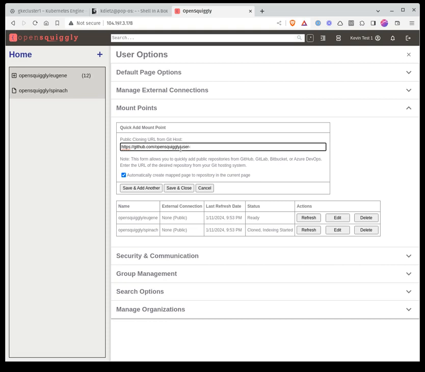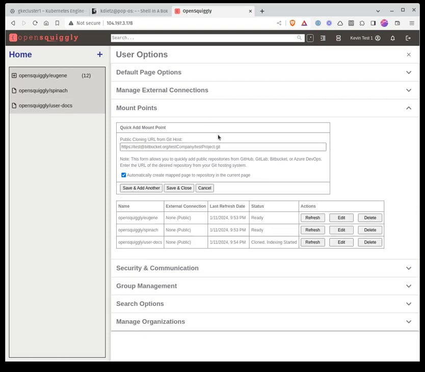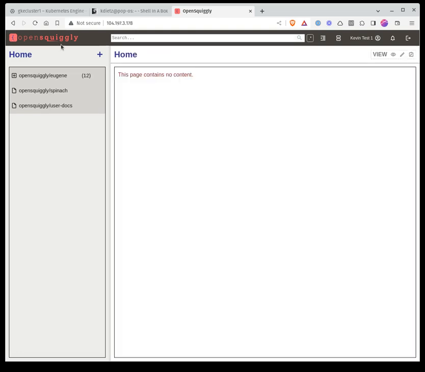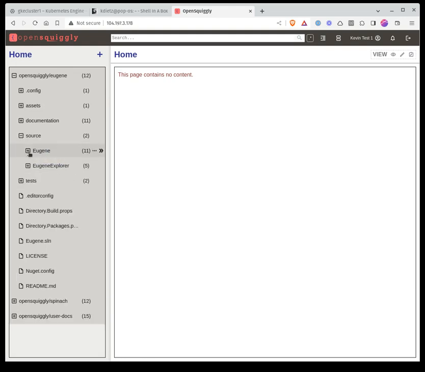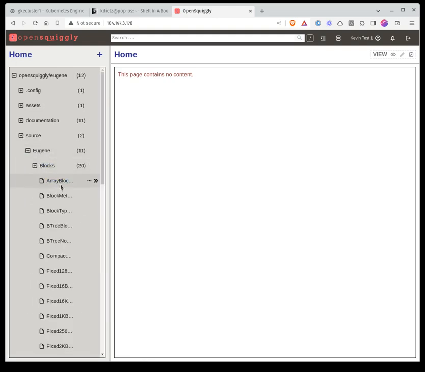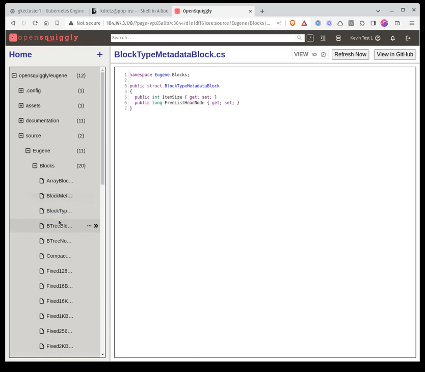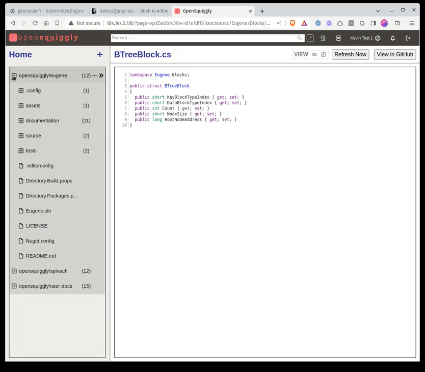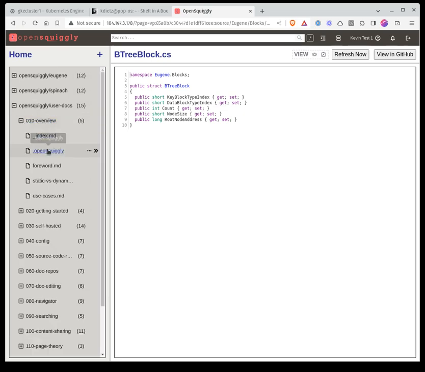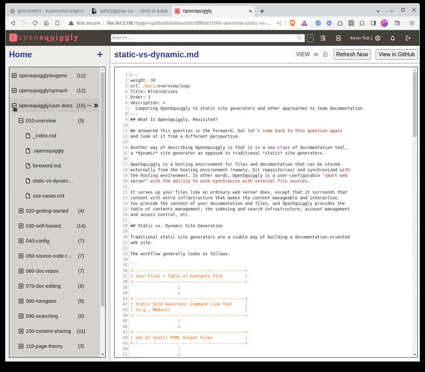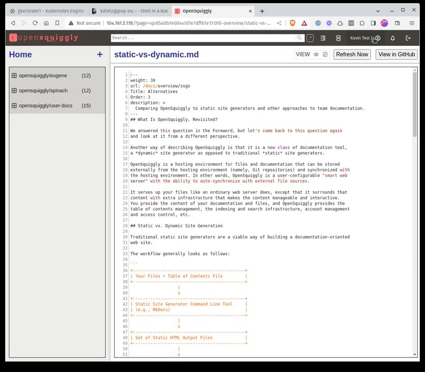Let's add the user docs. Our user documentation is a public repo. We can add that, right? Refresh that. So there we go. We've got some source code mounted. All right, kind of cool. Neat. All right, good. And we've got the raw user documentation mounted, but that's the unformatted version.